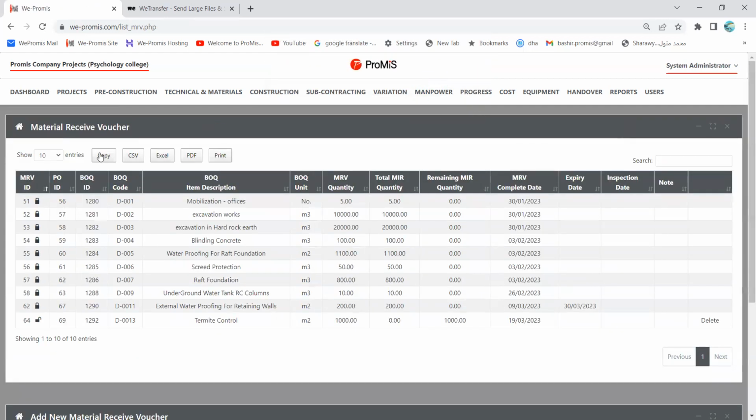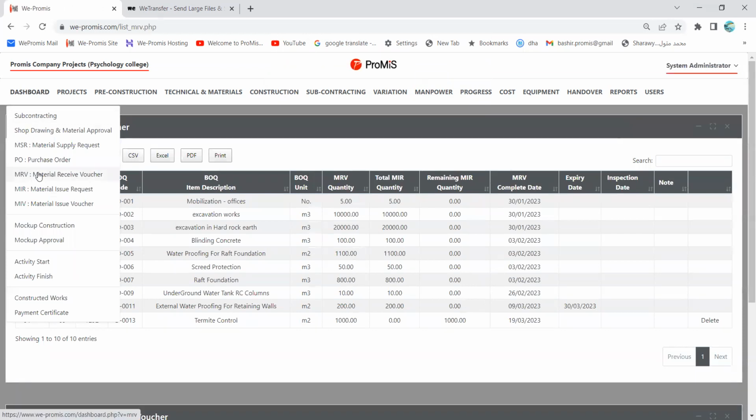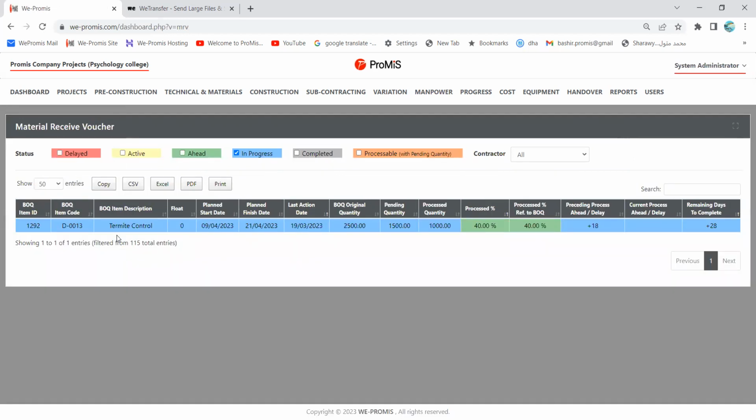Okay. Now, since it is partial, of course, if we go to the dashboard, we will see that it is blue. Why blue? Because this is the sheet of material received vouchers. It means this is the sheet of materials that have been delivered to the main store. And since this is not 100% completed, it is shown in blue, as you see here. It's very clear that the total quantity is 2,500, the delivered quantity is 1,000, and we still have 1,500 pending.